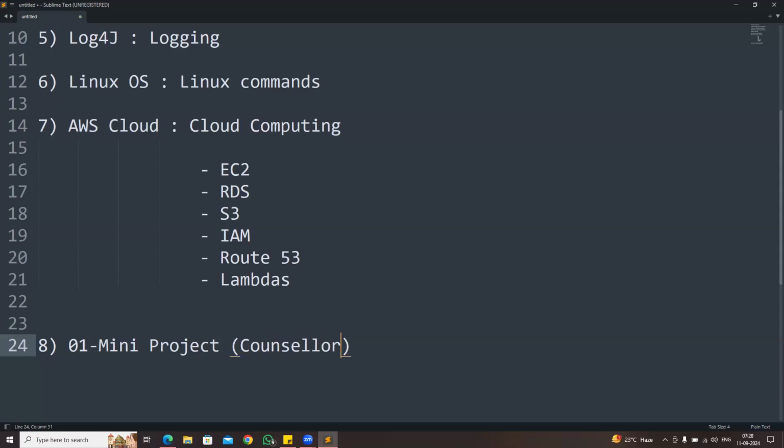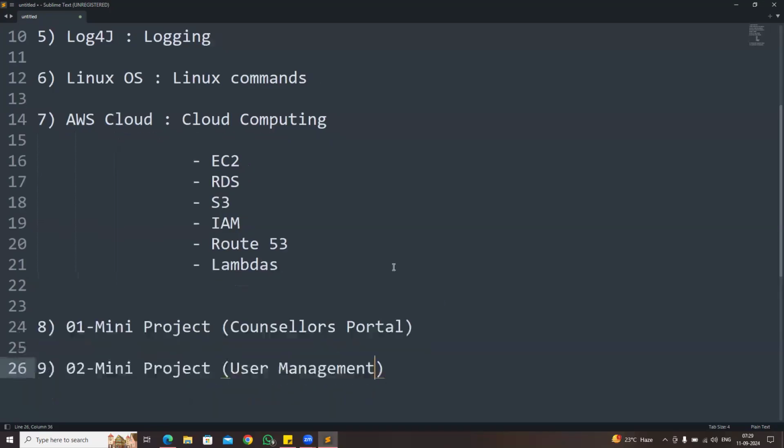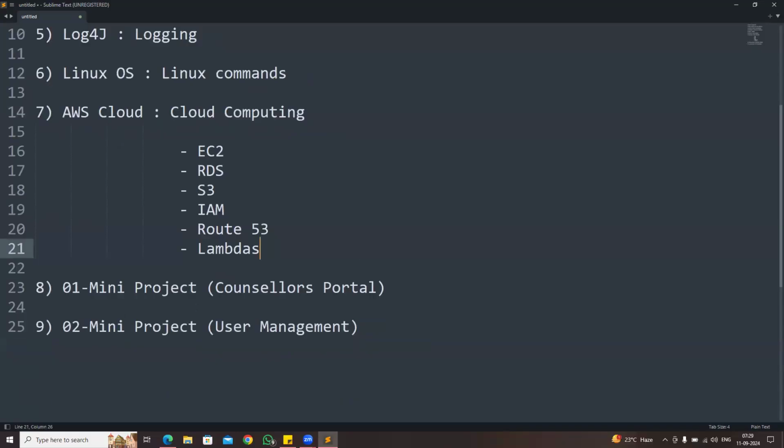Okay, how counselors will manage the inquiries in any company or institute, in a sales department. That part we discussed here, the counselors portal. Then we developed our second mini project also. That second mini project is basically user management.